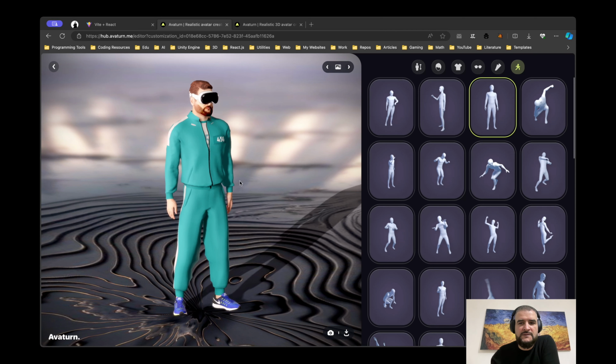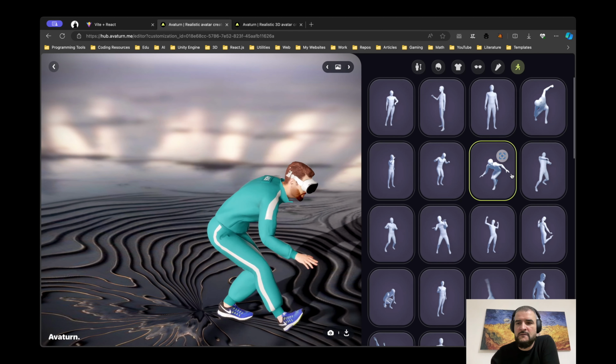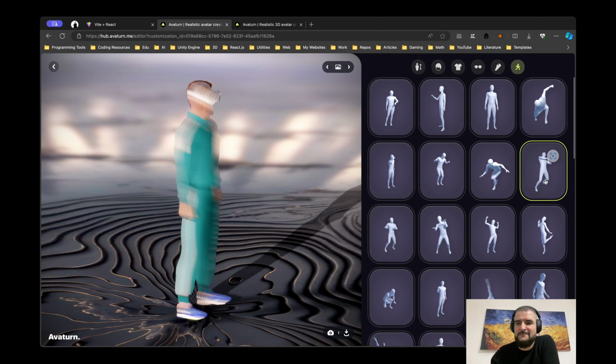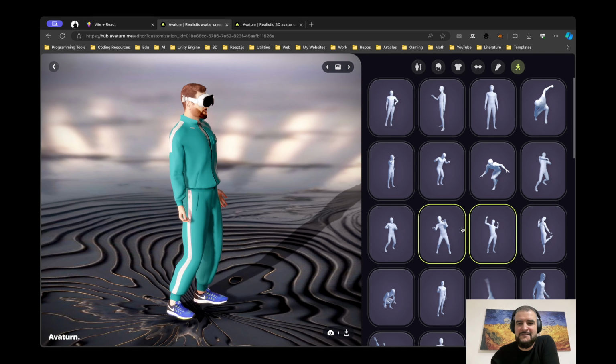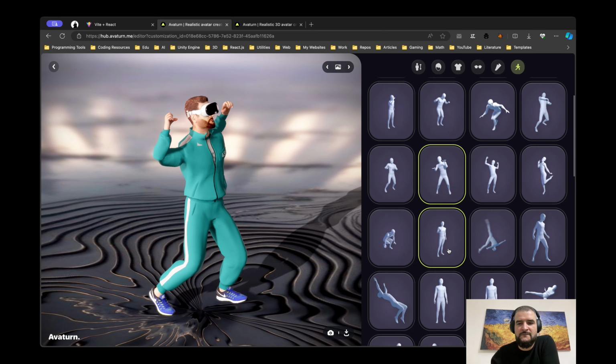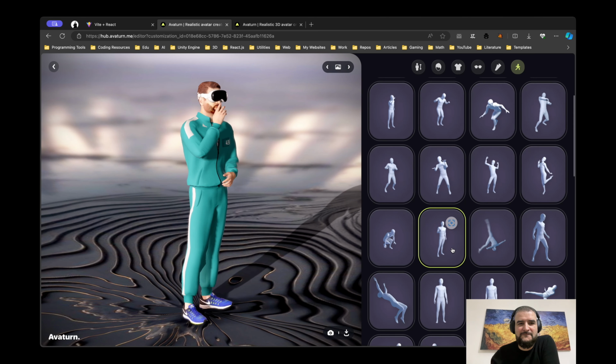This is one of the coolest features of Avatar, this ability to add animations to your avatar. You see, you have many animations you can choose from. Okay, like smoking a cigarette, I think.